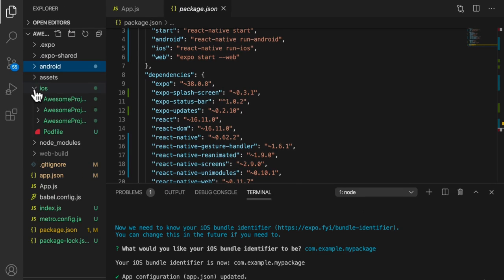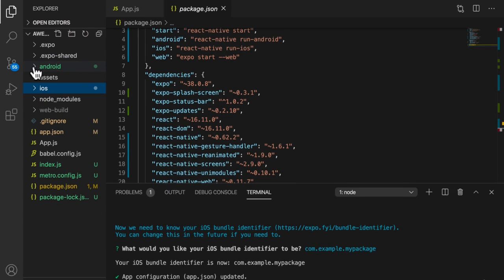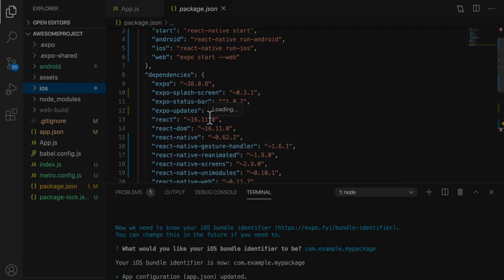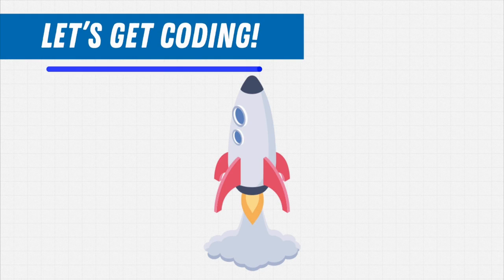So although we use Expo in this course, nothing's going to prevent you from ejecting these apps and working on native by itself. So there really isn't any downside to Expo. As a matter of fact, I usually recommend starting with Expo, and then when you're ready, you can eject from Expo and build any professional app that you want. All right, let's get coding.